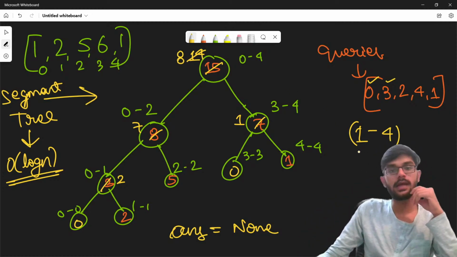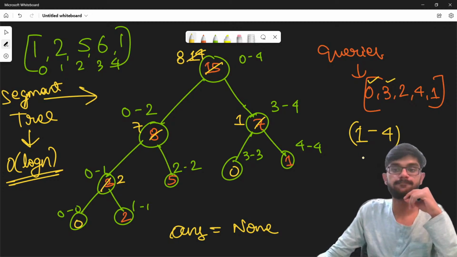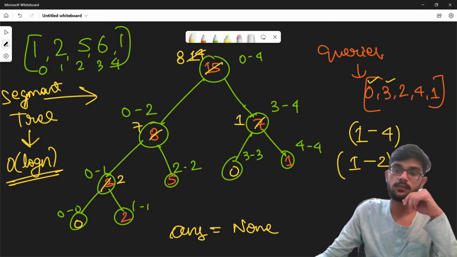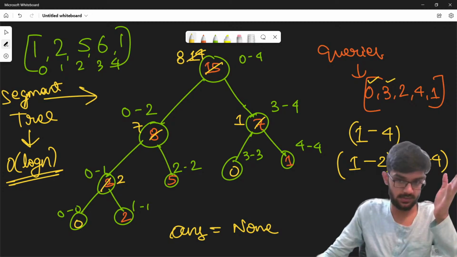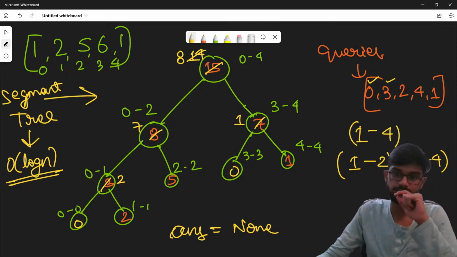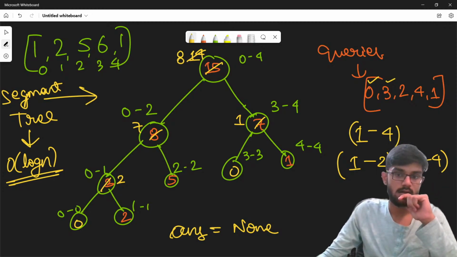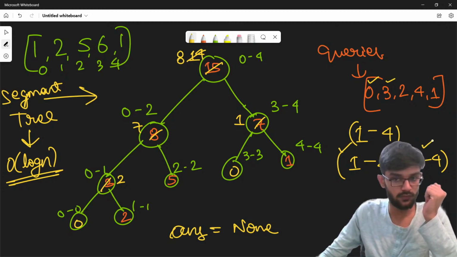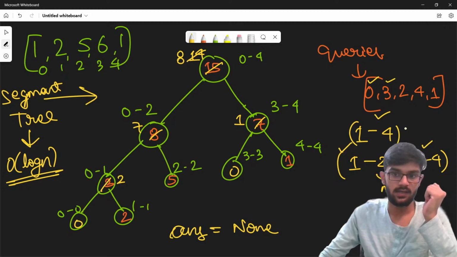So this 1 to 4 can be split into 1 to 2 and 4 to 4. So for 1 to 2 I compute the sum, and for 4 to 4 I compute the sum. I take the maximum out of these, and for this one this was the sole maximum.